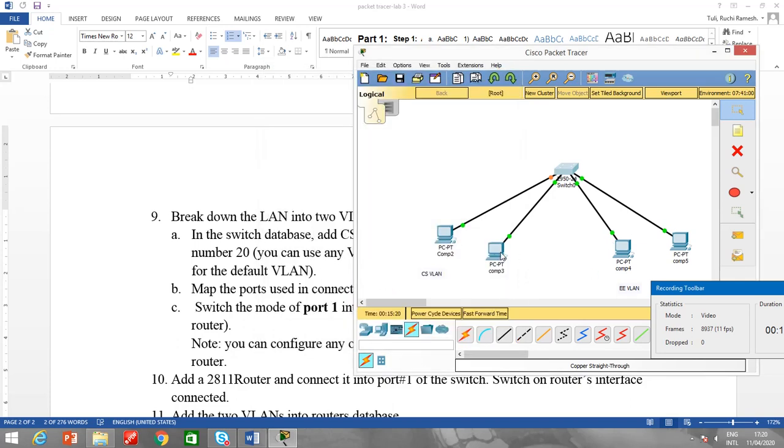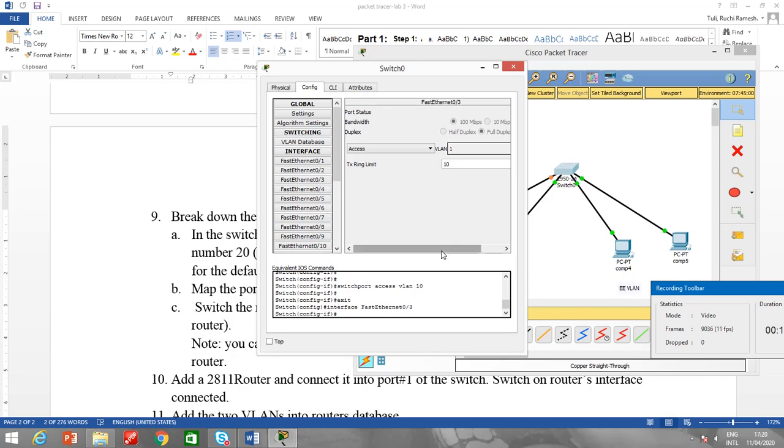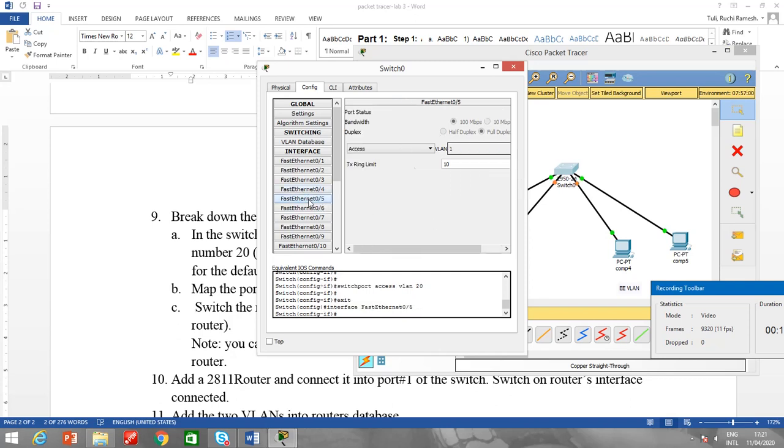Similarly, I will do it for computer 3 also. I'll go to the switch, to 03 here. Then from here access and port number on, from here 10. Then I'll go for fast Ethernet 04 access, and here I'll select 20 because these systems belong to the EE virtual LAN. So I will choose EE, done. Then 05 also, port number is on, and I will choose EE.